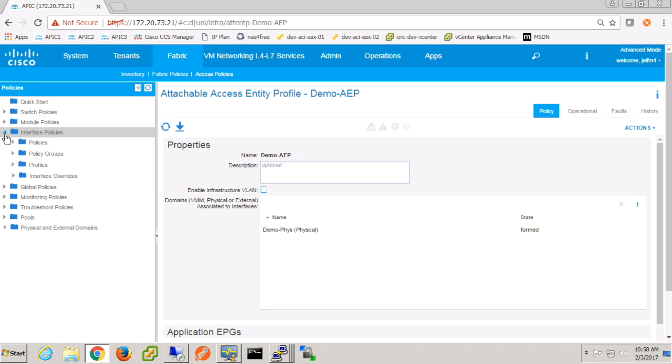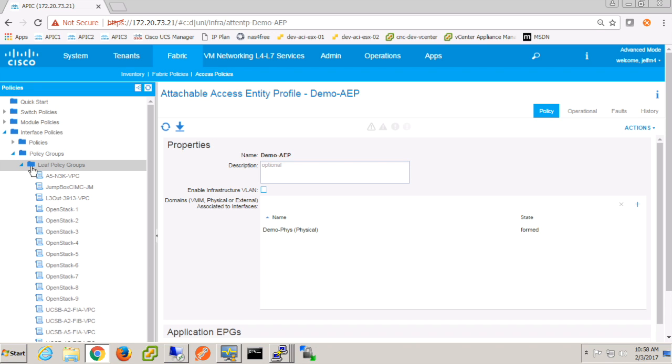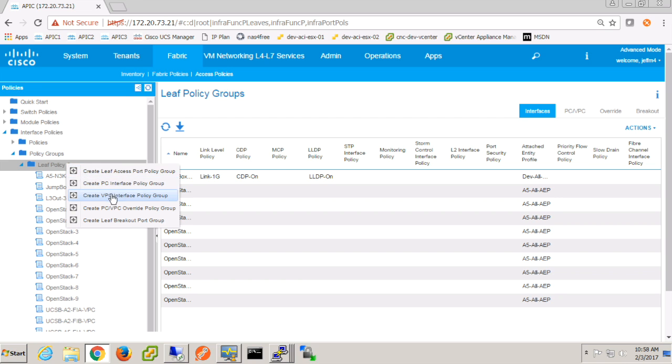So the first thing we do when we plug something new in, we've already gone through and done all the policy pre-config, pre-work that we did in a previous video, so I'm not going to go through that at all. So the net new plugin, anything new to the system might come to my policy groups. In this case, I'm just going to right click and I'm going to say I want to create a new VPC.